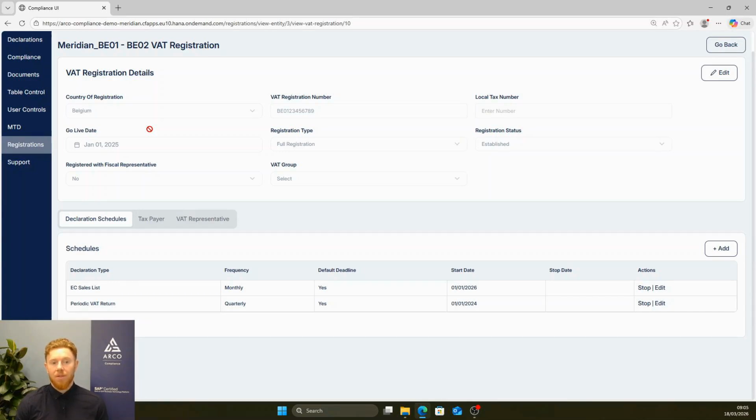So in the example here, we have January the 1st, 2025. We will look at the posting date of all documents, and we will pull anything with a posting date from January the 1st, 2025 up till today's date to pull in all historical data. And then we will continuously pull data and documents in every day. So you will have access to live data.